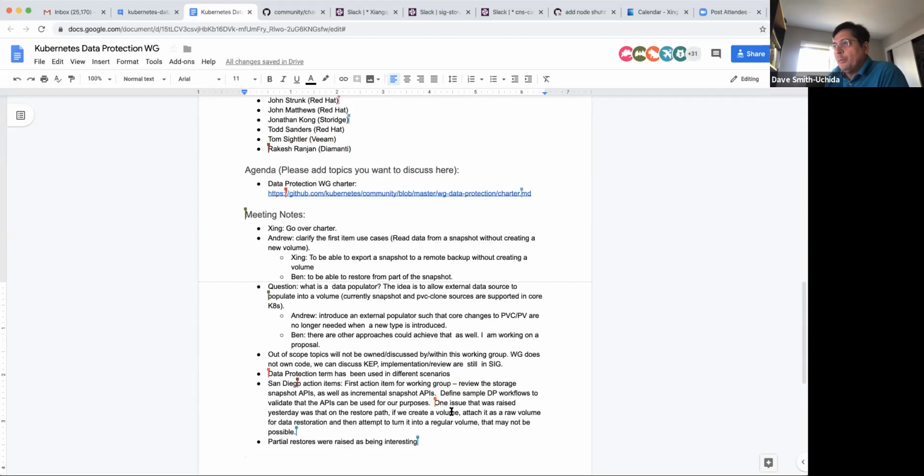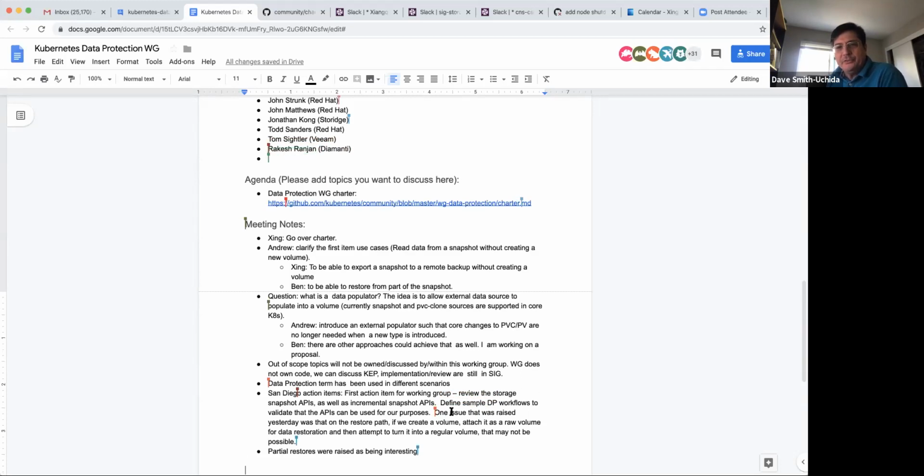So one of the goals in forming this group was to get some more input on this whole data protection subject and the snapshot APIs and the use of those. So this is Dave Smith Uchida from VMware. I've been leading the setup of this group because there were definitely things that didn't work for VMware. And I wanted to make sure that we had as many different inputs in here as possible. And so that's why we brought in, for example, all the data protection vendors, Veritas, Veeam, et cetera, Dell EMC, to start having some input on this as well.